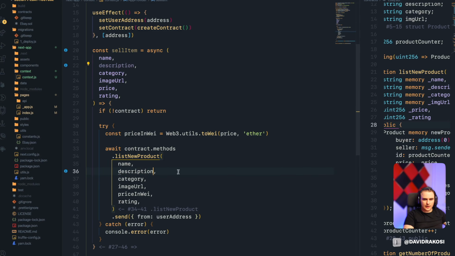Like, I could type it out once, but I couldn't type it out for the second time. That's fine. Name, description, category, image URL, price, rating. Let's just double check it here as well. I think we should be pretty much good to go here. Now, oh my God, Copilot is so nice. It added this part as well.